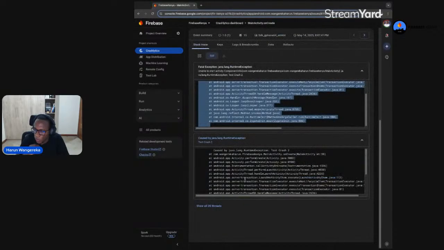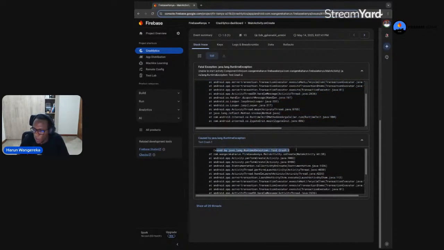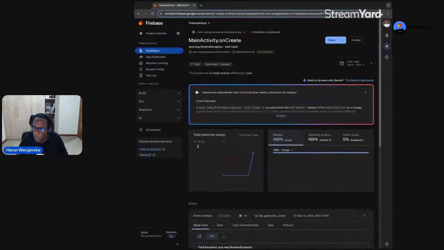Inside your Android Studio, you can browse all this. And this is the one that we just created right now. This is test crash 2, and you can see the actual place where the crash is happening.